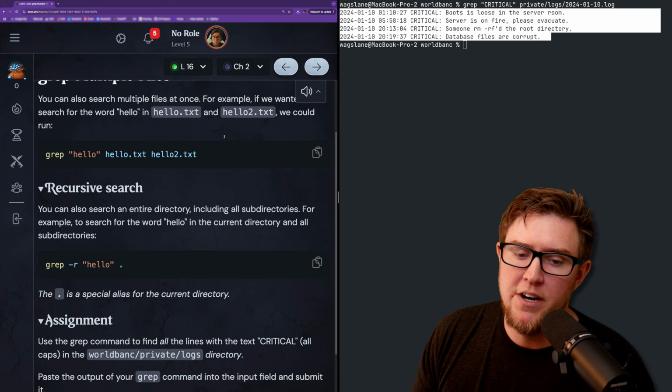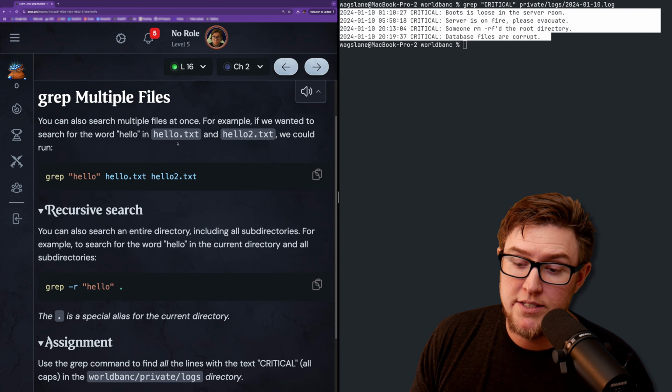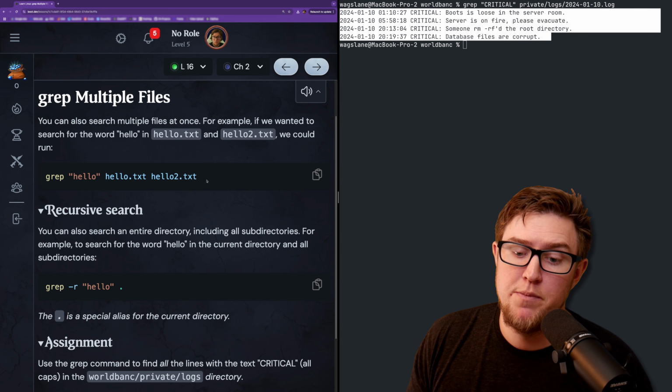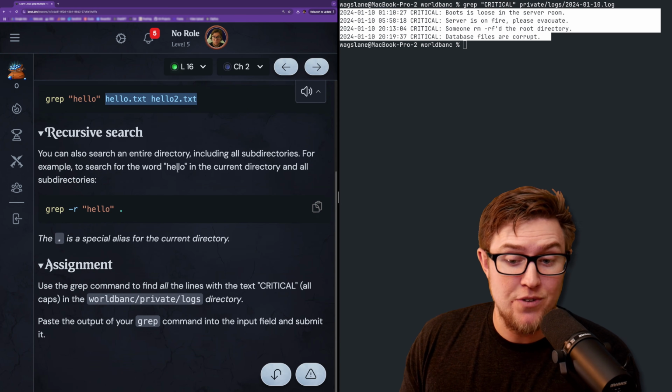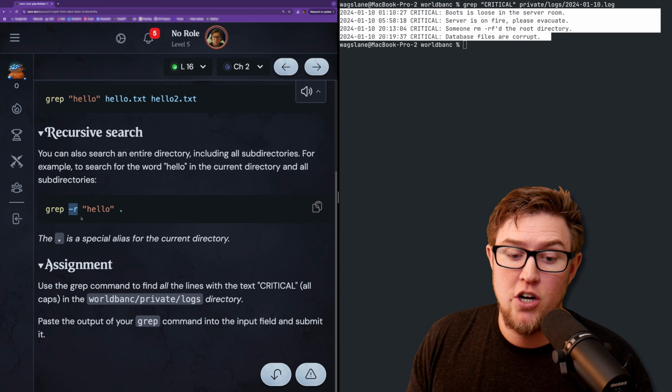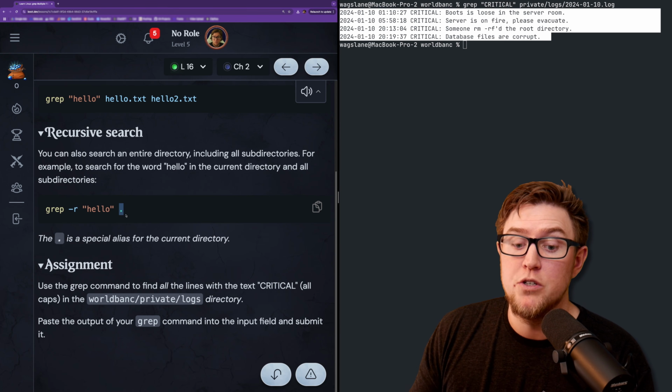All right, grepping multiple files. You can also search multiple files at once. For example, if we wanted to search for the word hello in hello.txt and hello2.txt, we just pass in the names of both files. All right, and then recursive search: we can also search an entire directory. Again, we just have to use that -r flag to say we want to search recursively, and then we pass in a path to a directory.